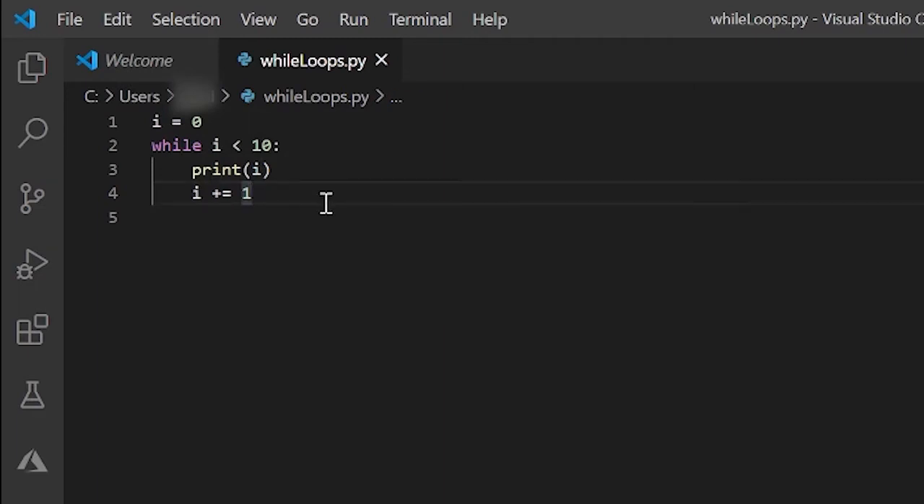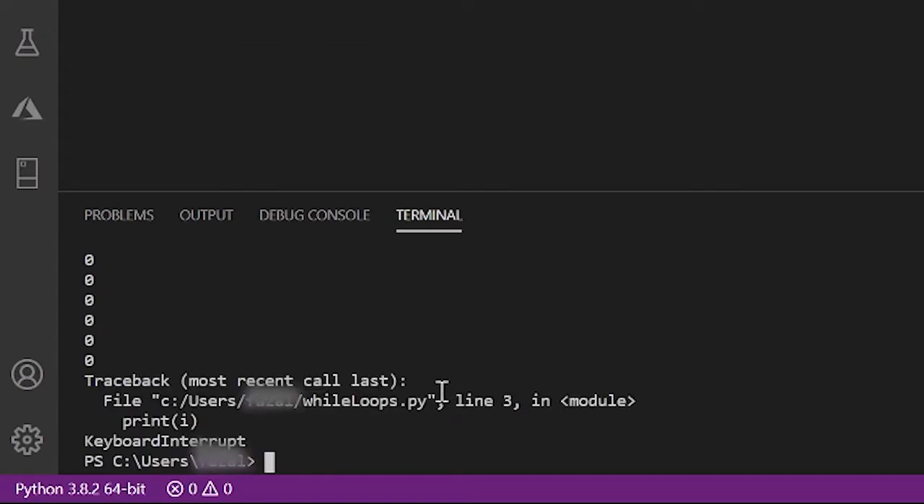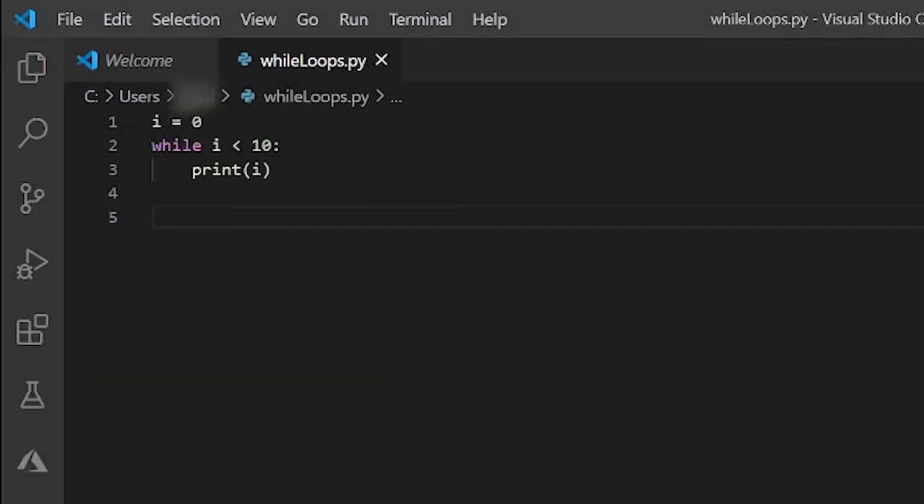So what would happen if we forgot to increment? Let's run this, and it's just printing 0. And I want it to stop, so I use Control-C, and that just terminates the program. So you want to remember, in case you get stuck in an infinite loop like this, to click the terminal and hit Control-C, and that's going to stop your program from crashing.